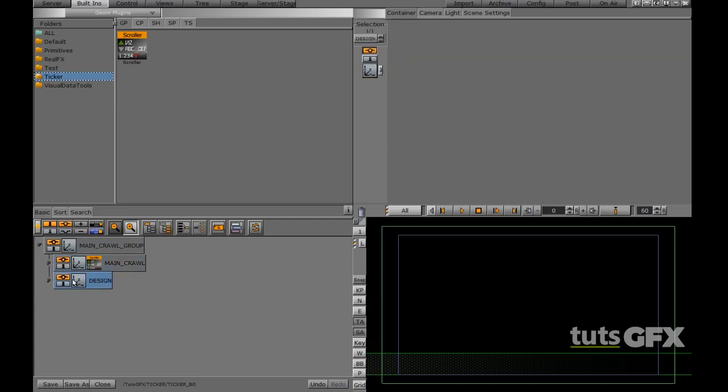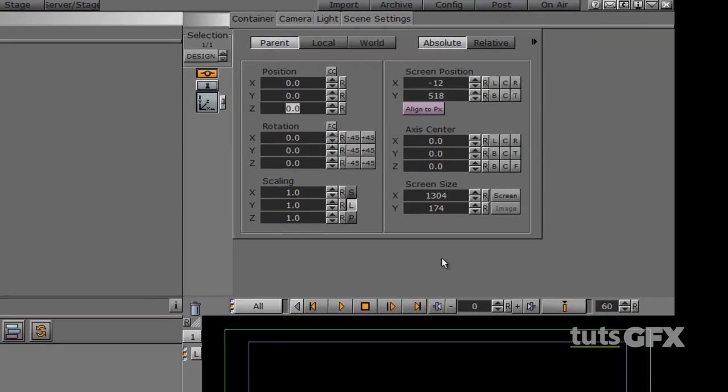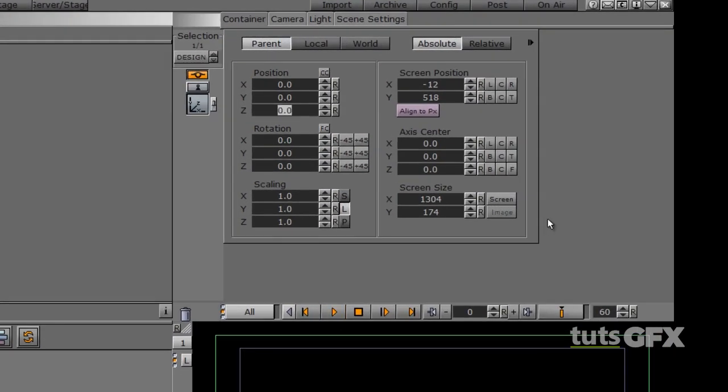So I'm going to go into my design group here. I'm just going to use the main group to quickly create an animation. I'm going to set my axis to right. I'm going to set my scaling to single. I'm going to work backwards here with my keyframes.